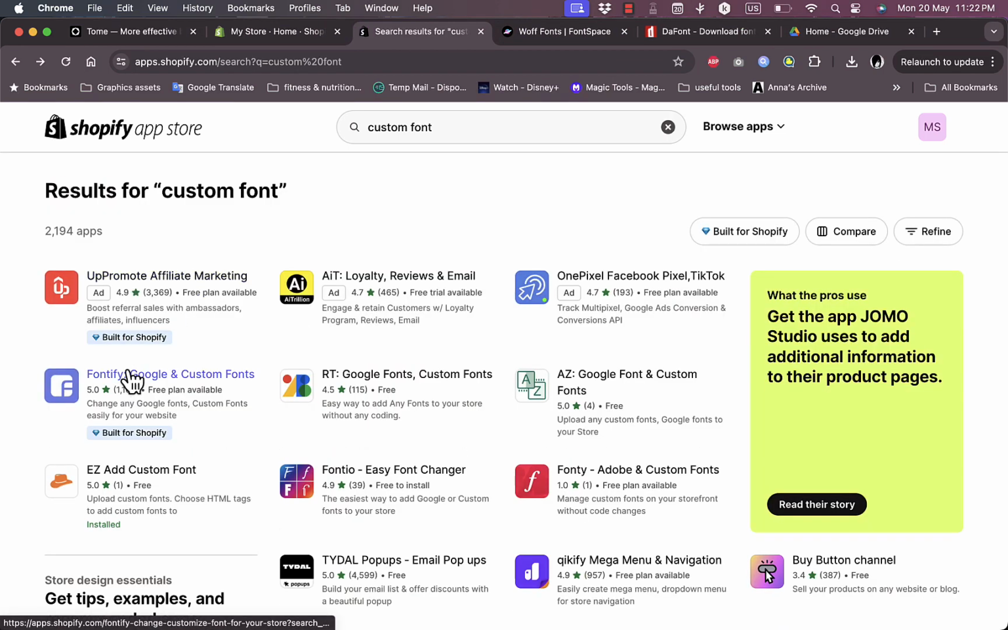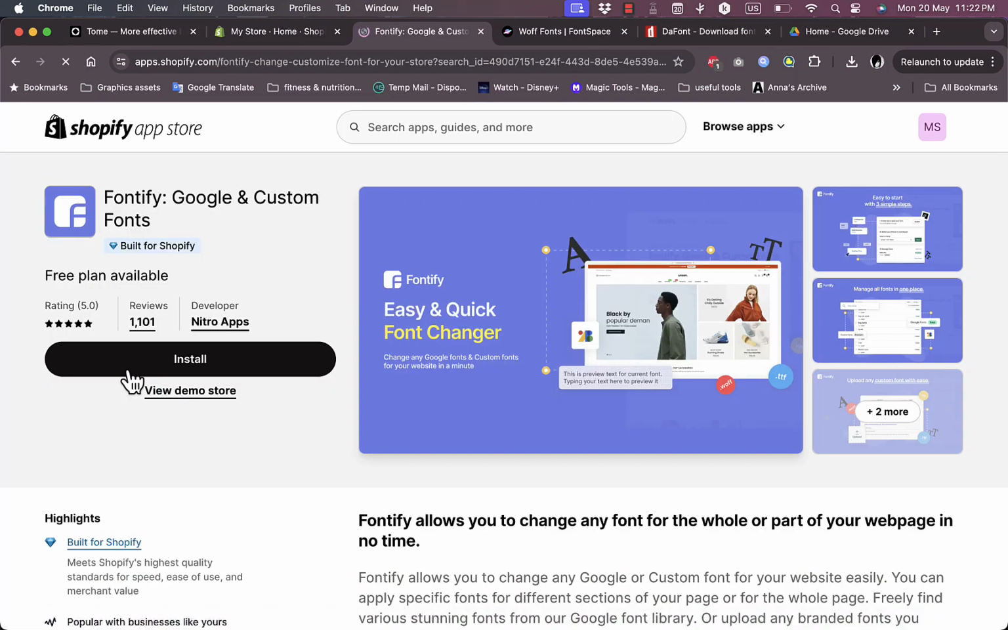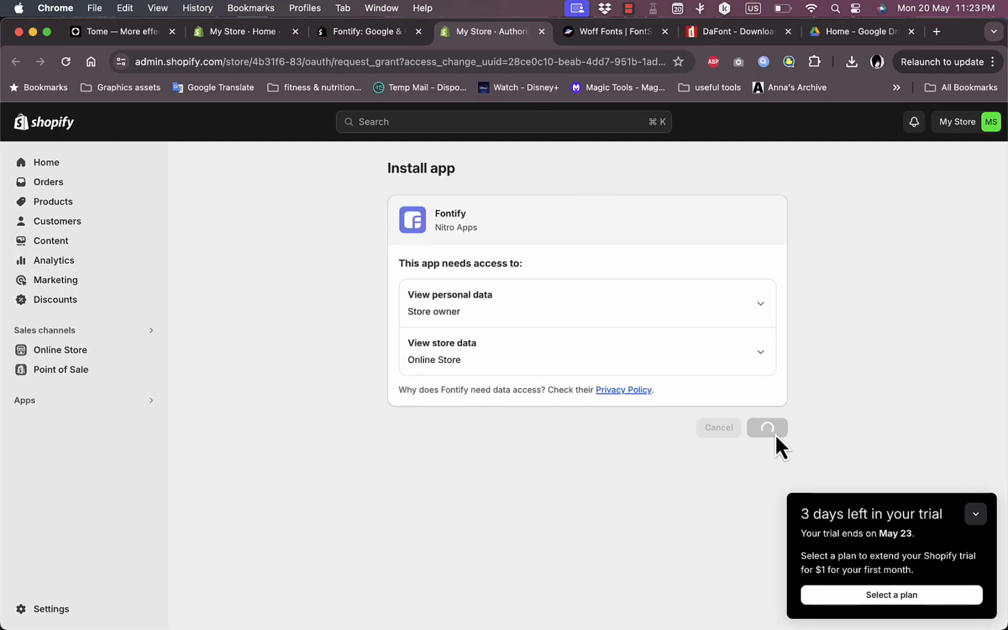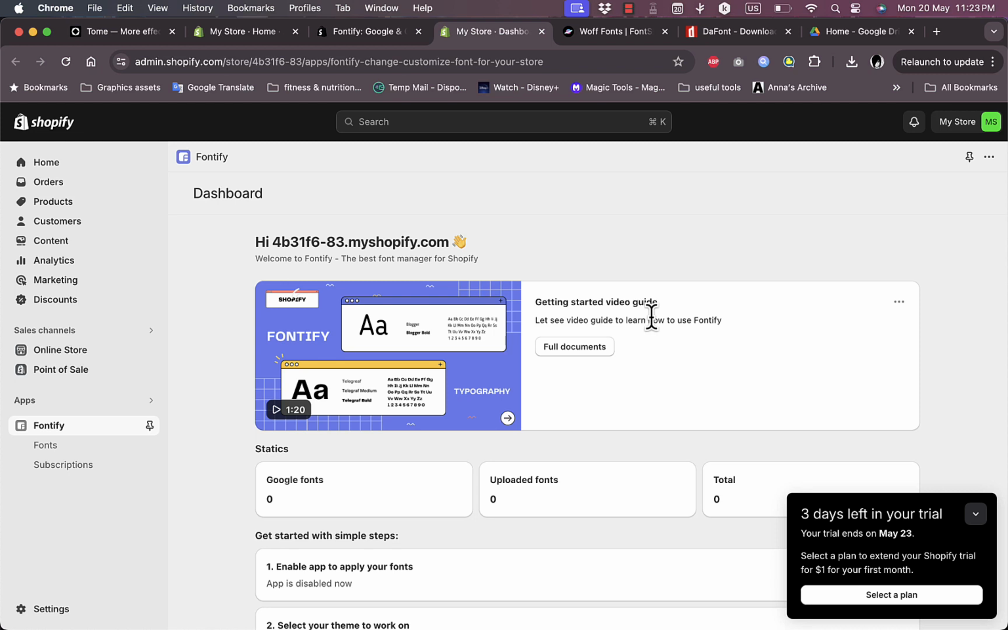And then go to Fontify, click on it. And then click on Install. And then click on Install once again. And it'll open up the main dashboard of the site.